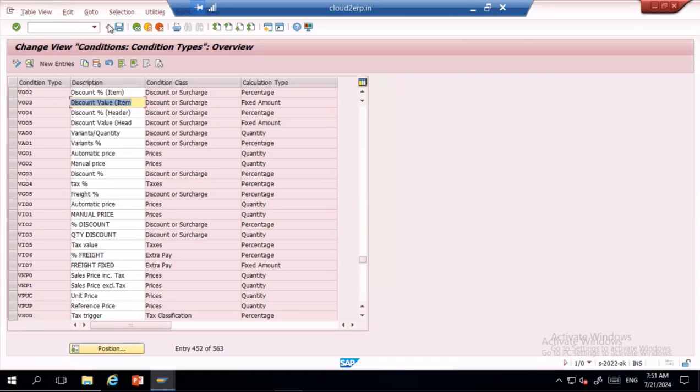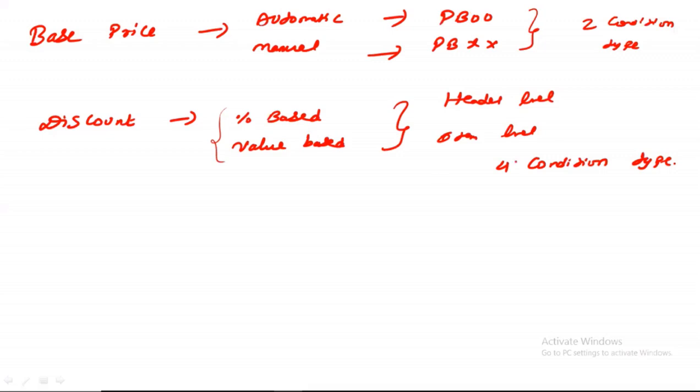Okay, so these both are for item. These both are for header. This is percentage, this is value, item level, percentage, value, header level. Okay, so I created 4 discounts. So it is going to be V001, V003, V004, V005.